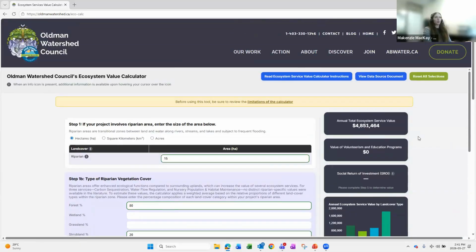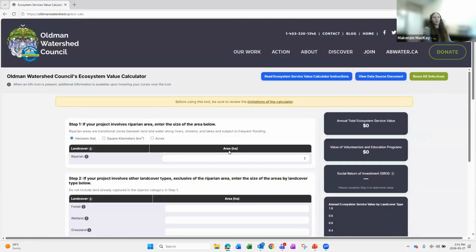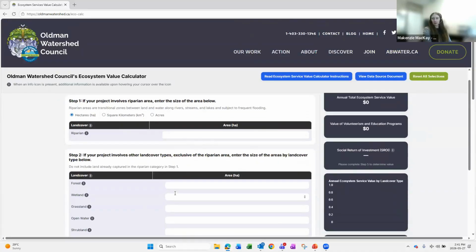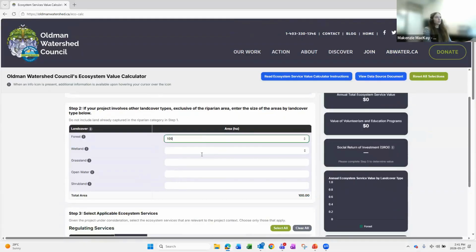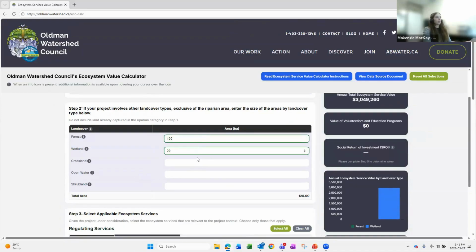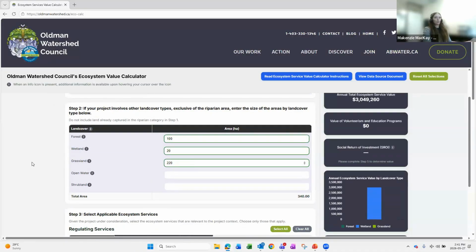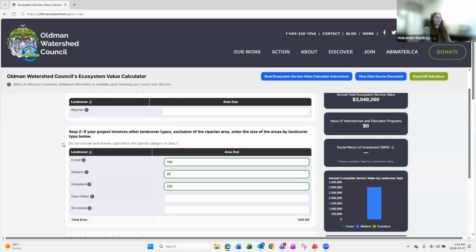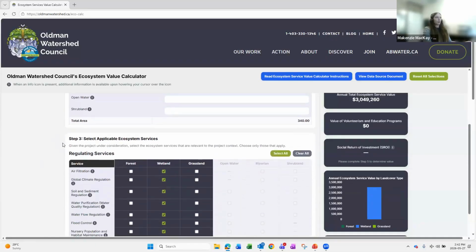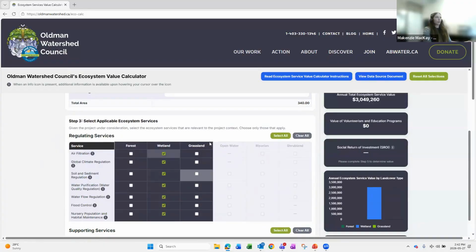I am going to do my rural example with wetlands. So I'm just going to click reset all selections. That deletes everything for me, so I don't have to worry about that. And I'm going to proceed with my rural example. So this one is also in hectares. In this case, I have 100 hectares of forest, 20 of wetlands, and 220 of grassland. I don't have any riparian in this example, so I'm leaving that blank, and I'm not getting any error messages, so everything's good. I am going to scroll down and see the services that are toggled on.